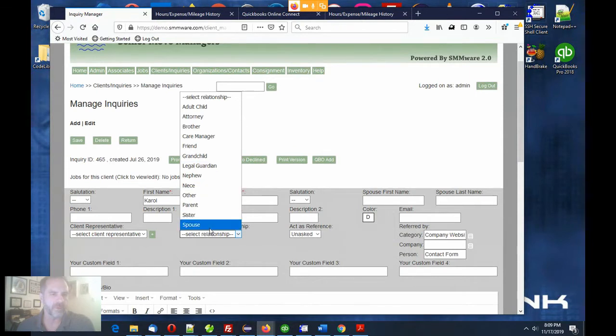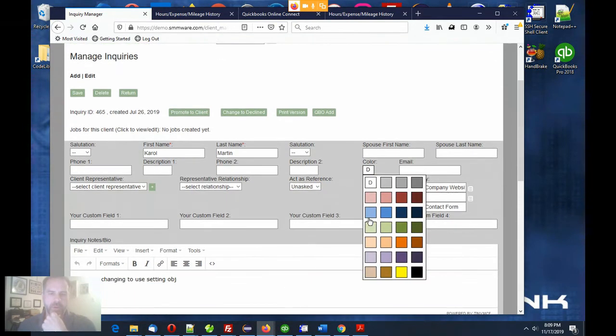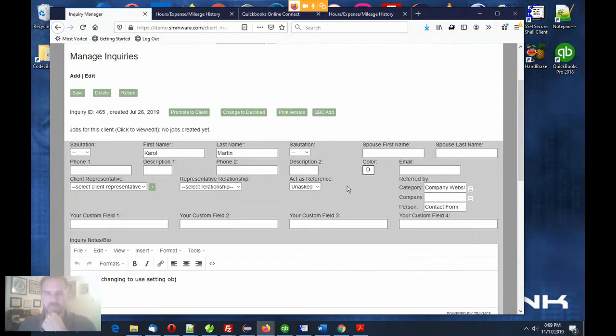This list is customizable. We have a field for whether they act as a reference. It's a little bit too early at this point, but this field carries over to being a client. And I'd like to point out this field for setting a color. That's used for the calendar. And we'll be talking about that in our third track, but for now I just wanted to point out that this is one of the places that you can set a color.